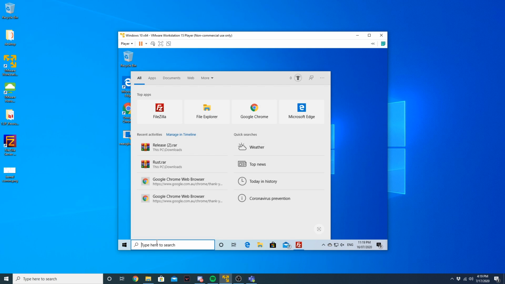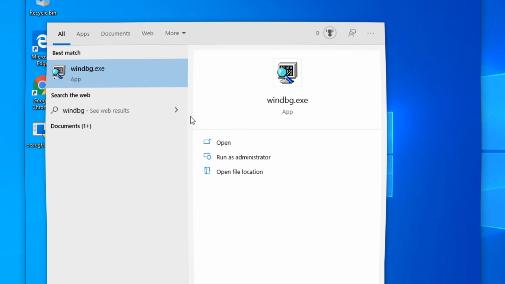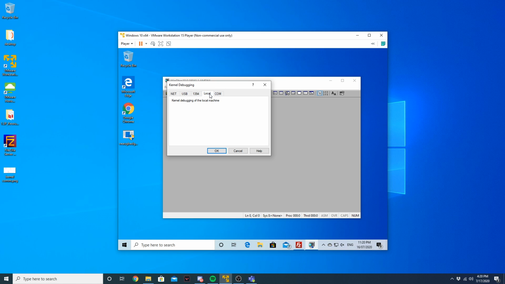So we're going to disassemble the function here. I'm going to use WinDbg. So I'm in the debug program here. I'm going to click kernel debug. Since I'm in a VM here, I'm just going to do local debugging.